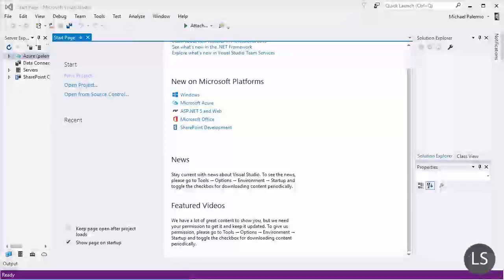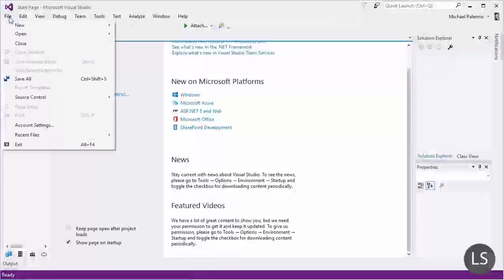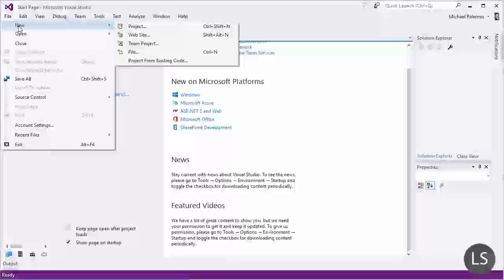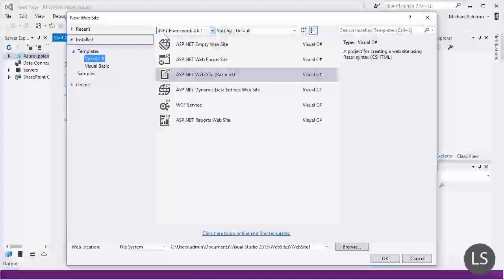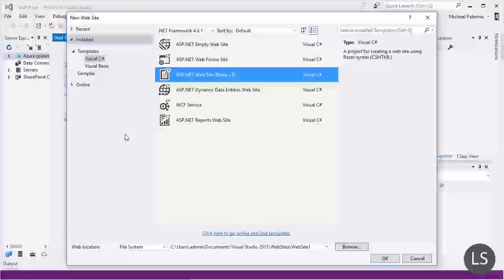I've just opened Visual Studio 2015. To create my web pages website, I will select File, New, and notice while all the other technologies start with creating a new project, with web pages, we will choose New Website. It's also interesting to note that the term web pages is not reflected anywhere in these templates. But to use web pages exclusively, we will choose ASP.NET Web Site Razor v3.